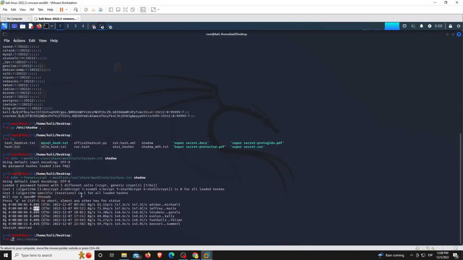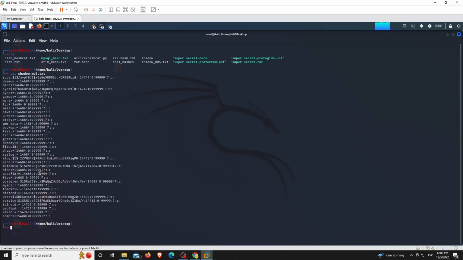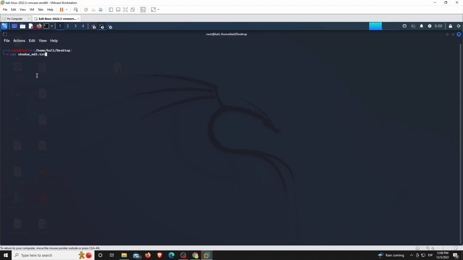So for that reason, let me clear this. I was taking a different file, this one, the shadow MD5 one. That's the one that we are going to be using for this lesson, okay? So as you can see here, we have the $1 indicating that the hashing algorithm is MD5. So let's try to execute the same command, in this case, against the shadow MD5.